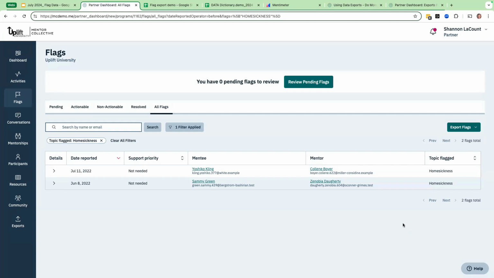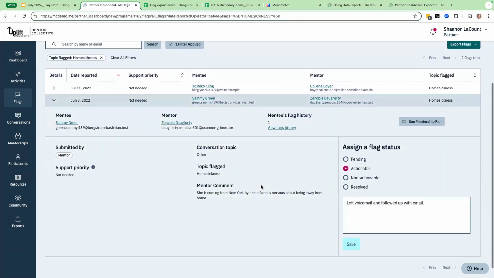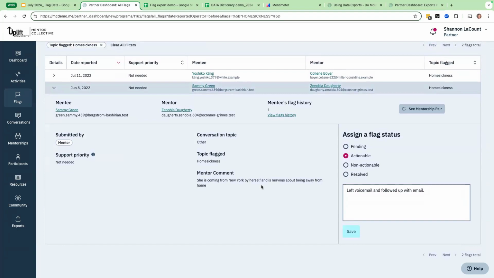One thing I want to point out, if you didn't already know, is if you expand the menu for each of these flags, you can see the details of it, right? You can see what the topic was, if there were other conversations that were happening during that interaction. You're going to see comments from the mentor. So any of that textual information that's important for you to know. And this is also where you can be active in helping the students, either the people who are responding to it, or you yourself, the person who's checking this flag.